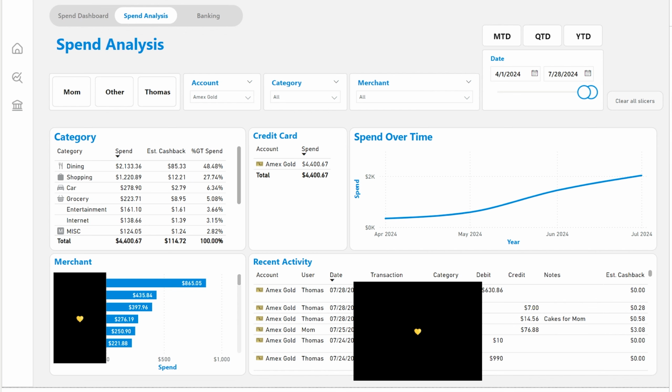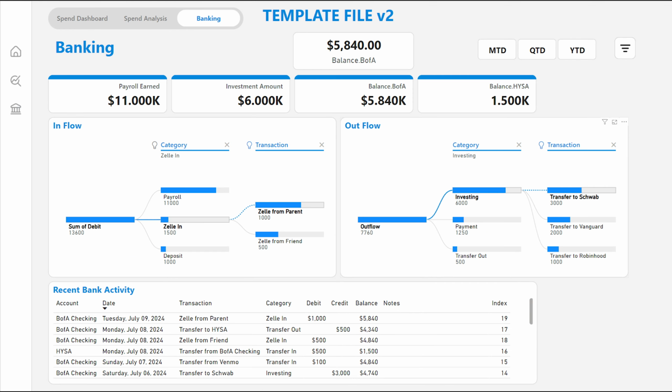Now let's move on to the banking page. All right, so what I have open here is the template version of the banking page. So this is what you would get. And this is different than my personal banking page because mine is a lot more complicated.